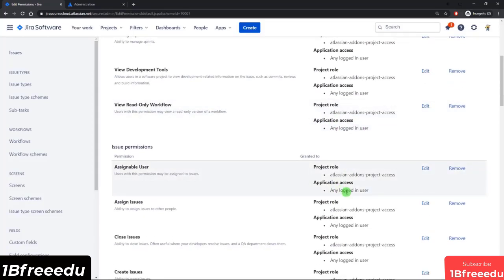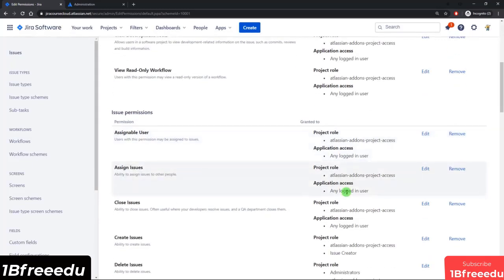But you do have the option of making things more granular if you want to keep tight security on things and have only specific people being able to do specific functions.